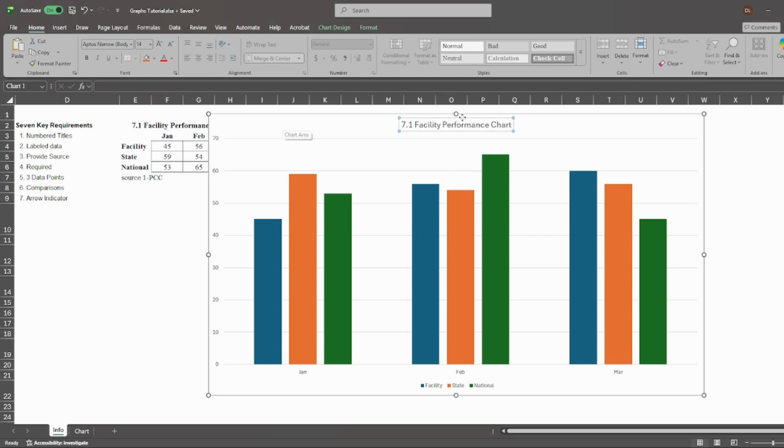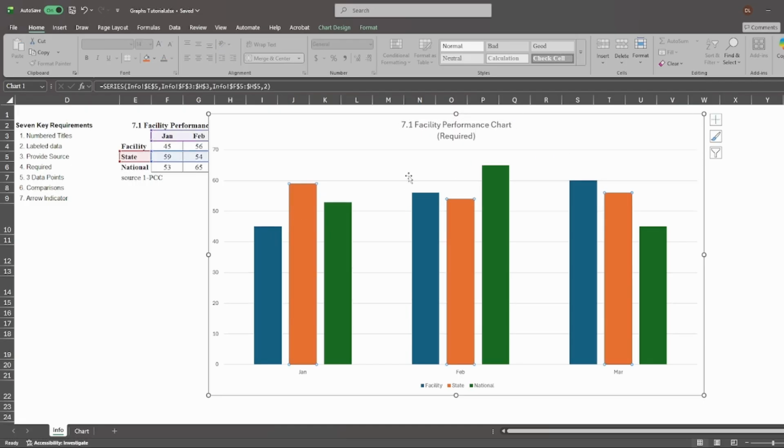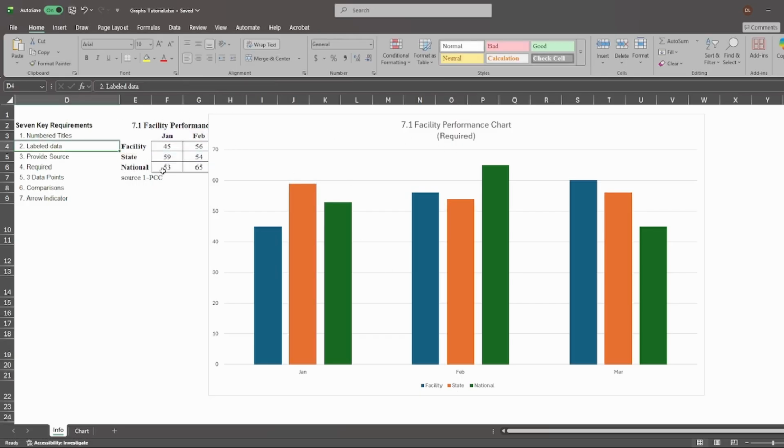All right. Now, this title can be multi-line. So we can press enter to create another line, and we're going to go ahead and type required in. All right. So moving from there, now what we need to do is add some other stuff. Let's go down the list. Label data. All right, so let's go ahead and do that.